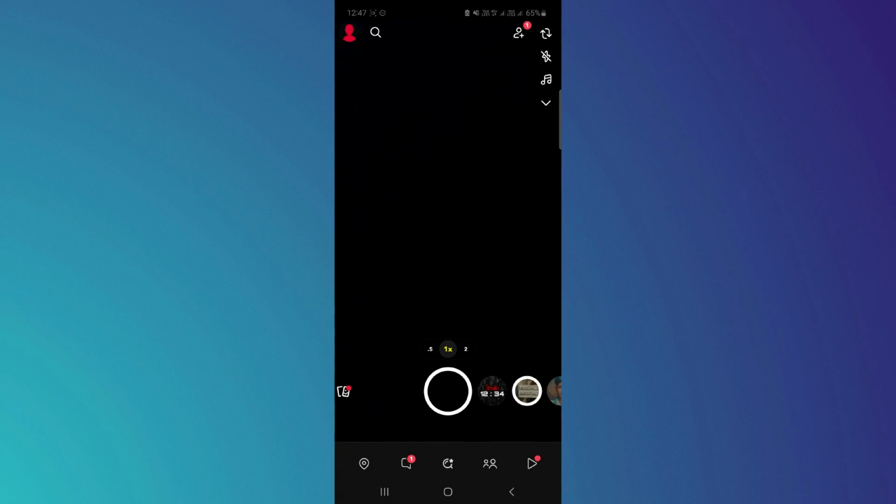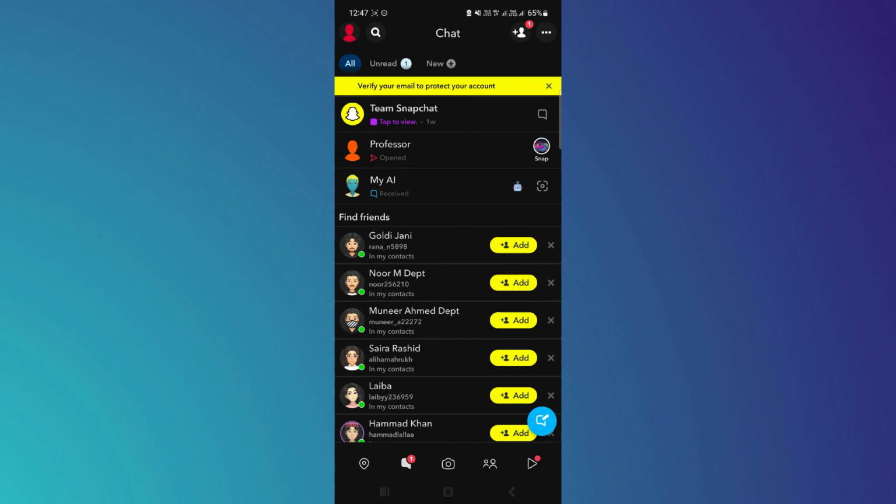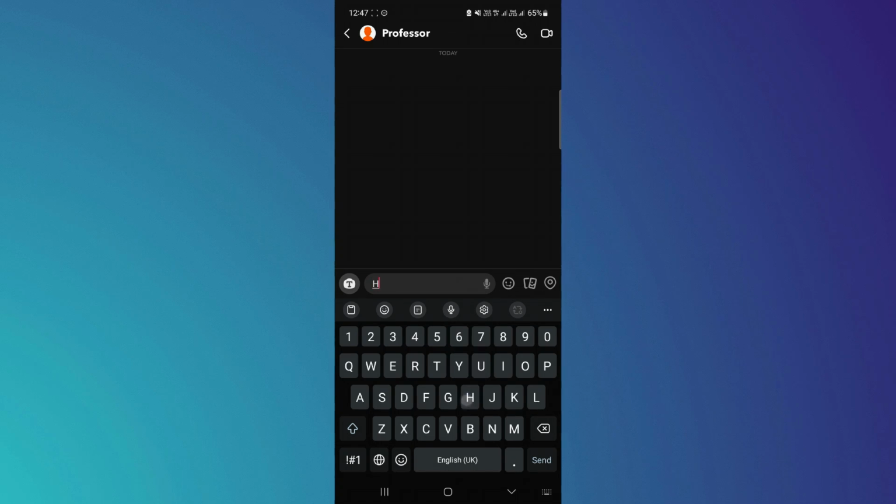First of all, open your Snapchat application on your mobile device and make sure that you're logged in with your specific account. Now access the chats by swiping right from the camera screen or tap the chat icon in the bottom left to view your conversations. Now choose a friend or group you want to message and then type in your text message and tap on send.